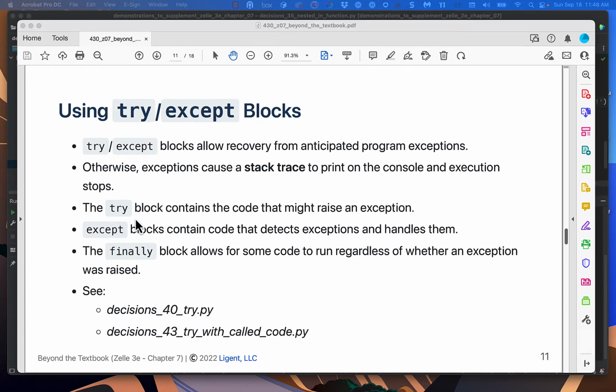So the try block, that's the first part. It contains the code that might raise an exception. Okay. You have one or more except blocks. They contain code that detects the exceptions and handles them. And by handling them, it can handle them in two different ways. One, it can note the problem and end the program gracefully, or two, it could recover from them.